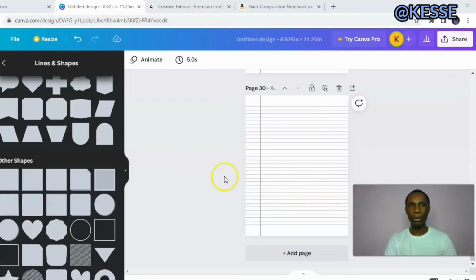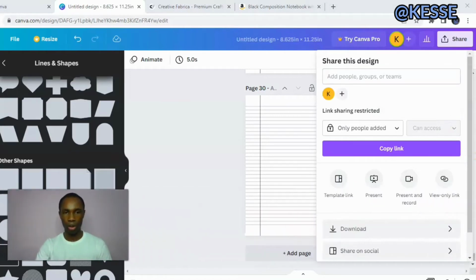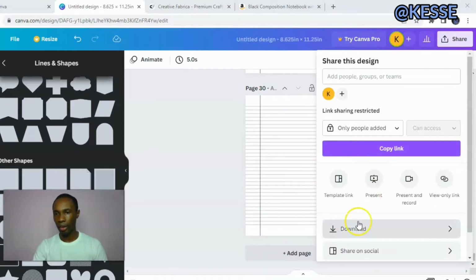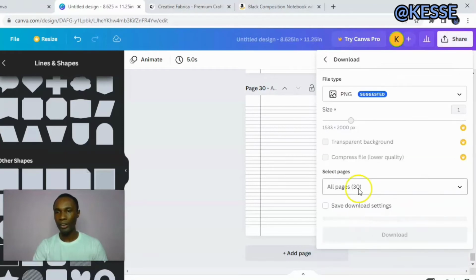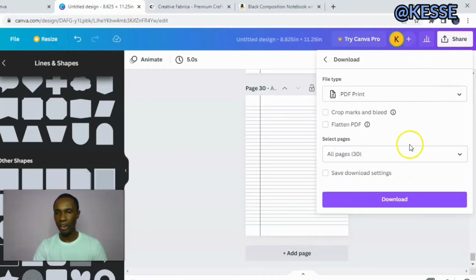So guys, once you have been able to do this your interior to 150 pages, the next thing you need to do is to click on this share. And once you click on this share, you just need to come down here. Come down here, you see download. Once you see download, you come to this area here. You click on PDF print. You are not downloading in PNG, you are downloading in PDF print. And once you click on PDF print, you ensure that you click on download.